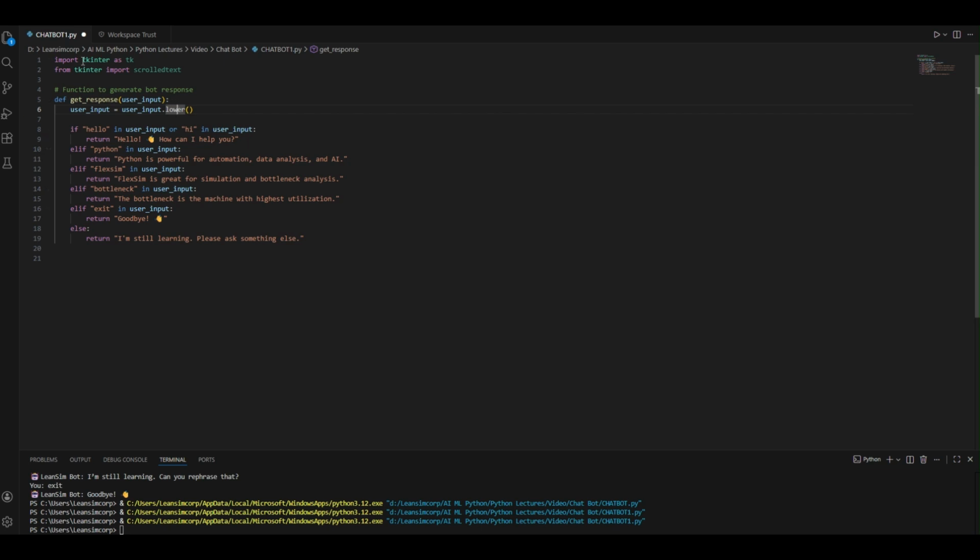Now in this definition, we have get_response, which takes user_input. The user input is going to be lowercased. If hello in user input or hi in user input, we are going to reply with this. This is the same format as in our basic chatbot, where you look for keywords and return the details.